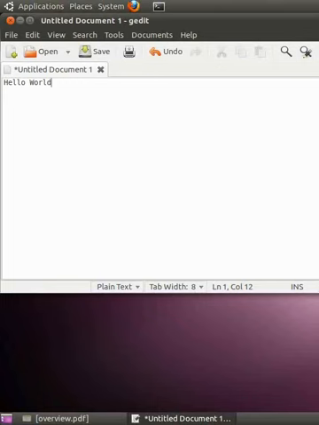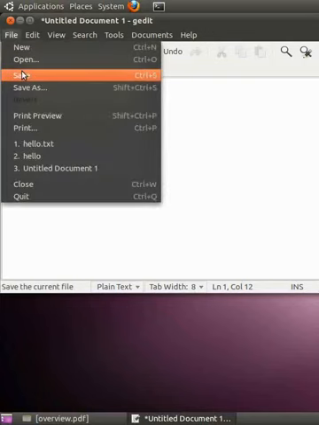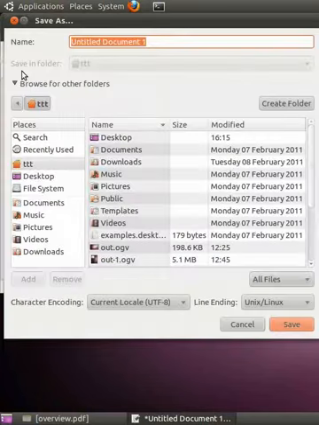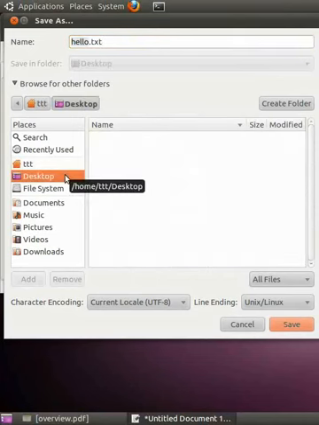So let me go to File and then Save. Now a small dialog box comes up. It asks for the file name and the location in which the file has to be saved. So let me type the name as hello.txt and for location I select it as desktop and click on Save button.